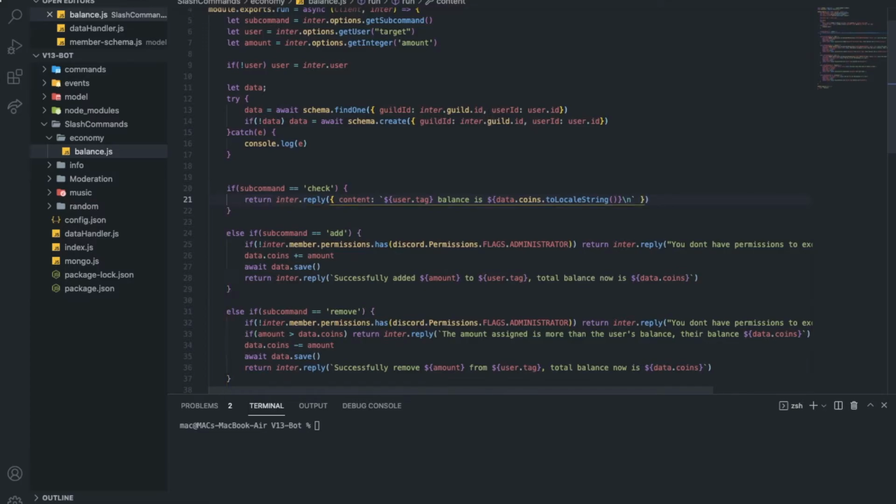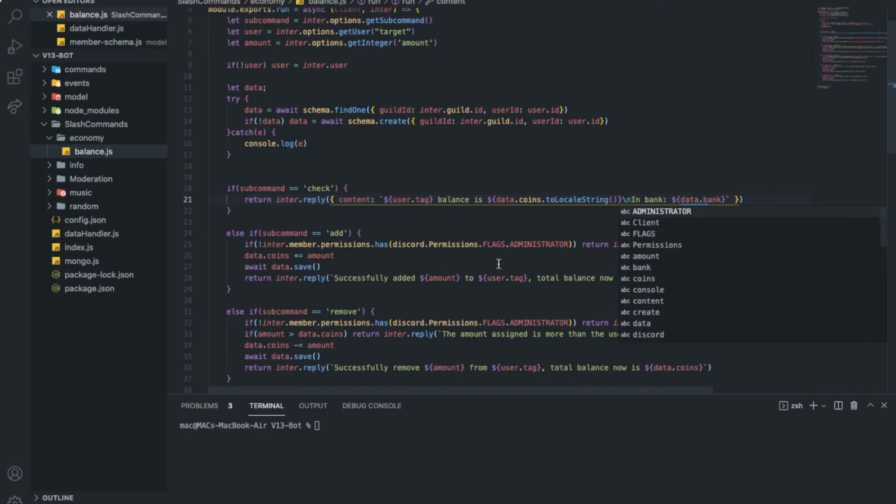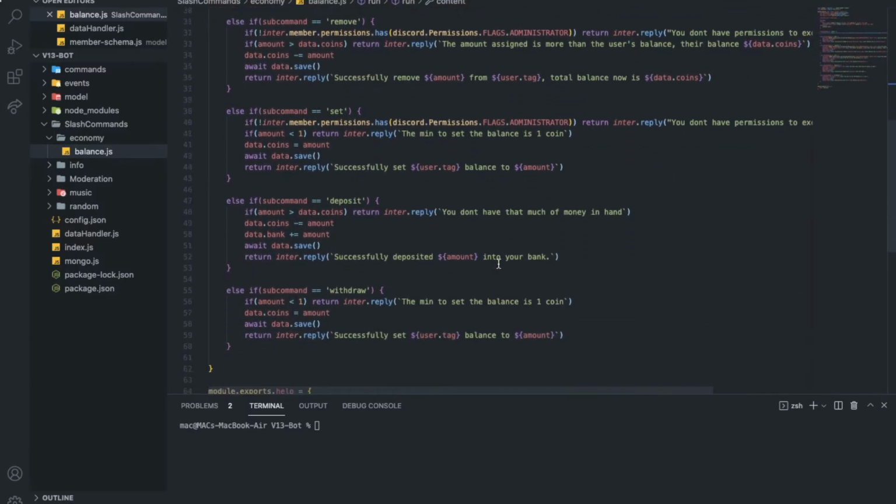Also, we can check here, while checking the user coins, your balance is that, and we can do you have, or, in bank. You can do it like this, bank, data.bank, basically. Nice.